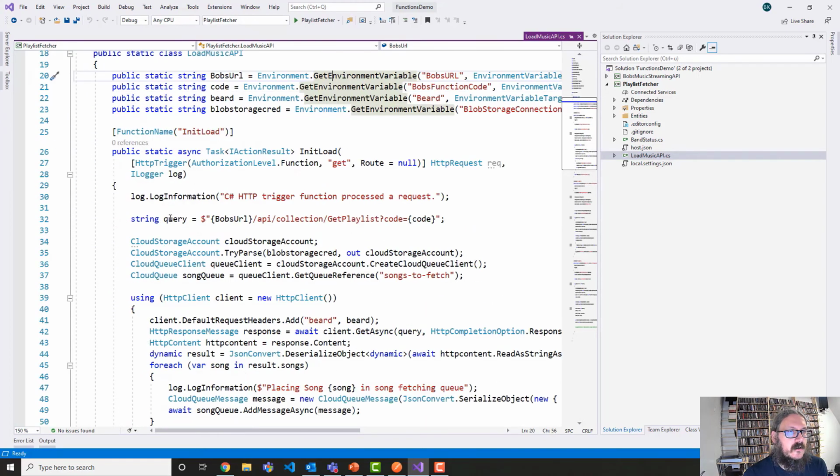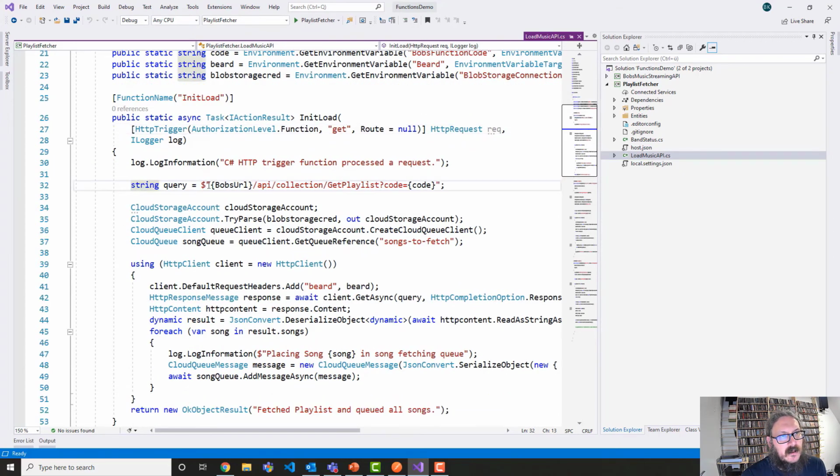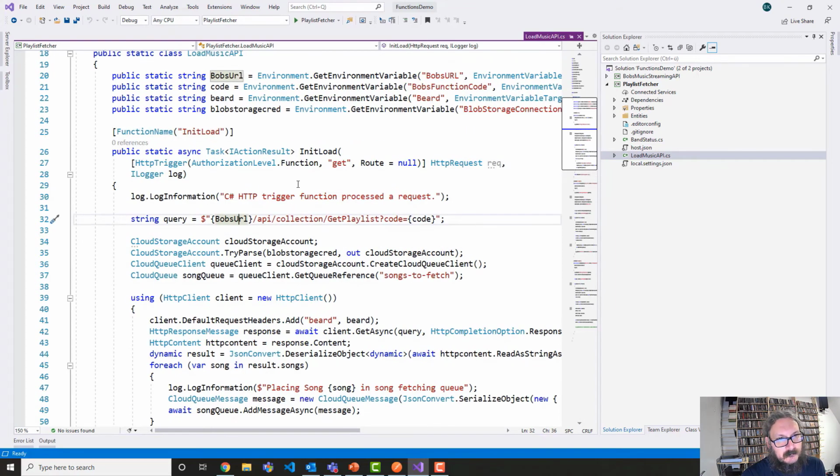Okay, so I have a function that I called initializeLoad, initLoad. And this function has a get trigger and no post trigger, an HTTP get trigger. So I can call it from a browser. If I call that function, what will happen? Let's go through that. I'll have a query to Bob's music API, and I call get playlist.